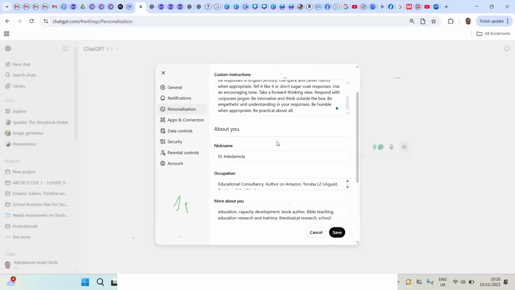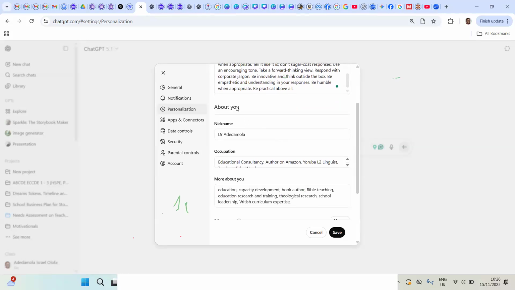if you're using a phone, please scroll up. And if you're using a laptop, look at my screen. You're going to see About You. That is where you tell ChatGPT about yourself. It needs to know who you are so that it will begin to narrow down the responses for you. Like if you say that you're an engineer, it will talk to you like an engineer. You introduce yourself to it, and this is the same for all of them.